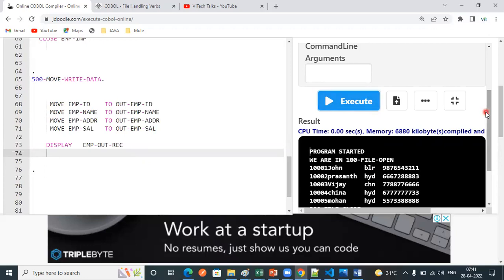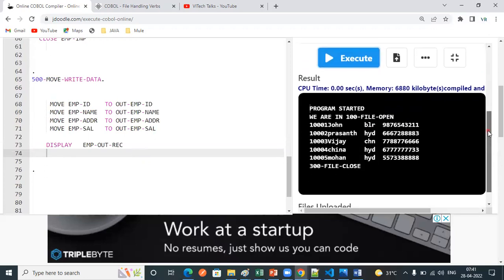See, now we are able to read the file. Now we are able to read the file. Okay, here I want to print only Bangalore records.